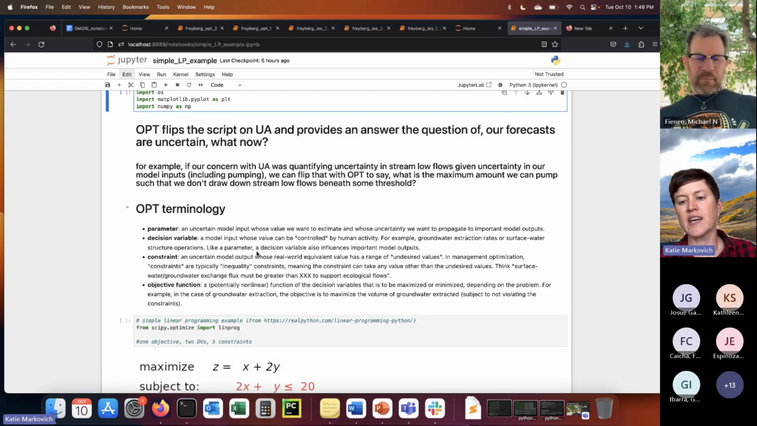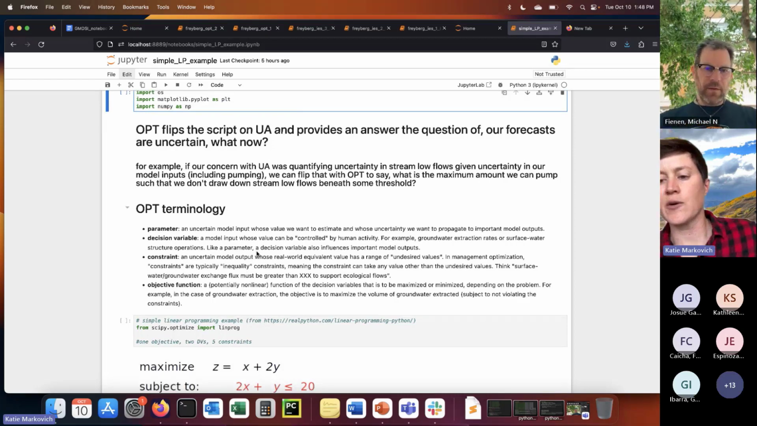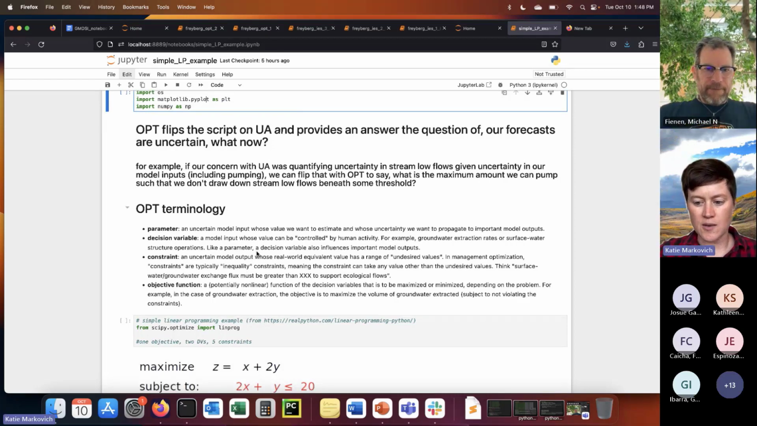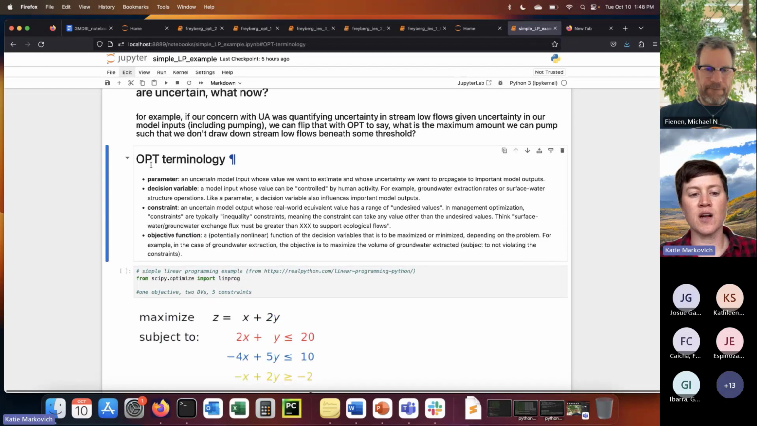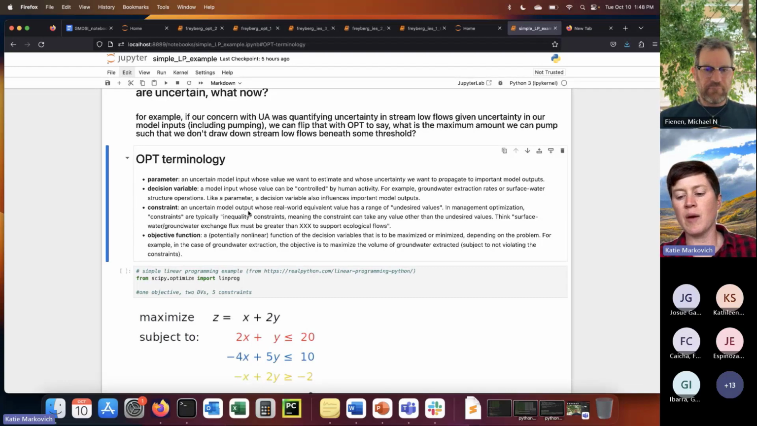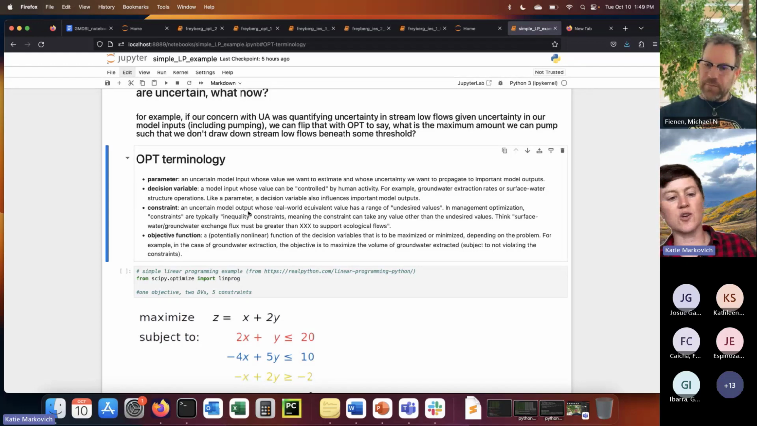So the forecast is still important. It's just that the forecast now becomes a constraint. Moving into the terminology of OPT, we've been talking about things like parameters, members or realizations of the ensemble, and the objective function. So we're moving into optimization land. There's new terminology. Some of it can translate over, and some of it is totally new to think about.